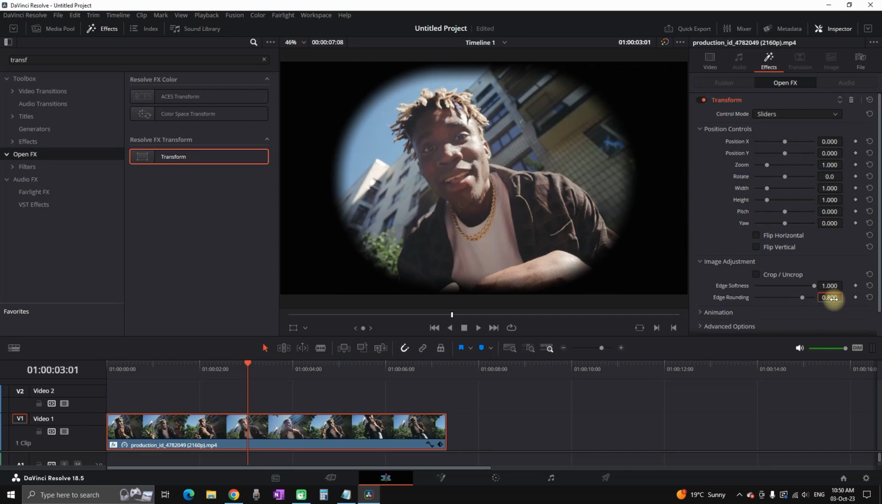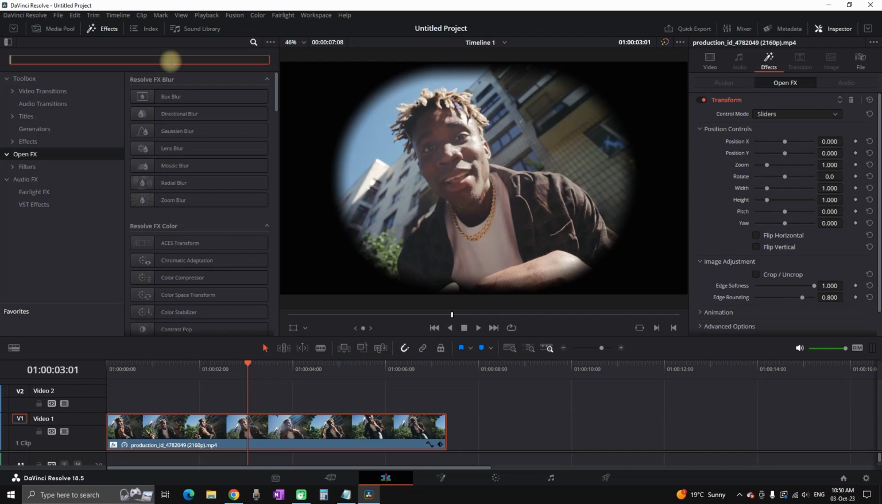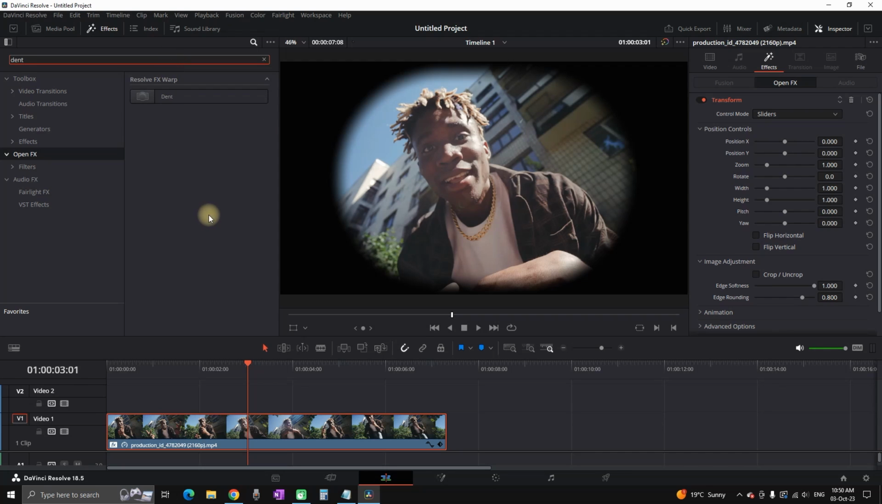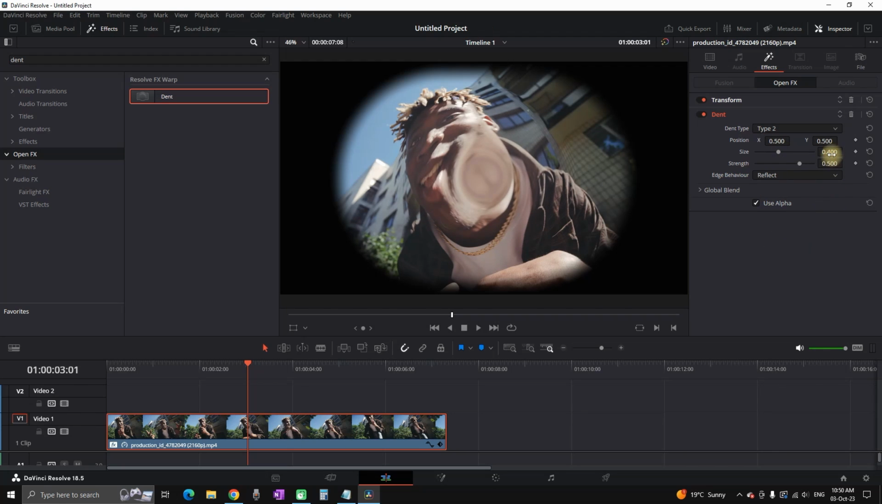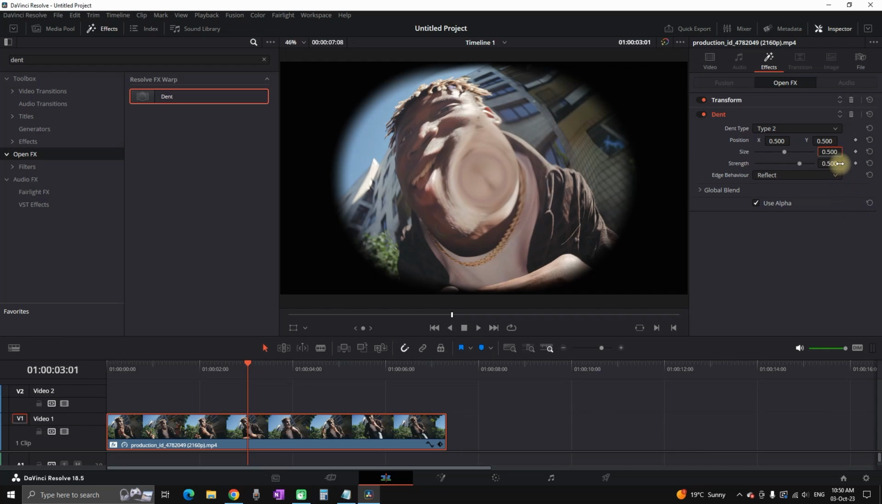Once we got that out of the way, we can go back to the effects library and in the search bar type dent. In open effects we can find that dent and once again grab it and leave it over your main footage, and then you can go back to the inspector in the dent effects and on the dent type you can select type number 2. Next step is that you can increase the value of size to about 0.5 and also reduce the value of strength to about 0.4.